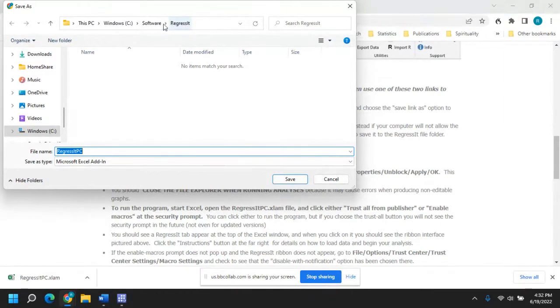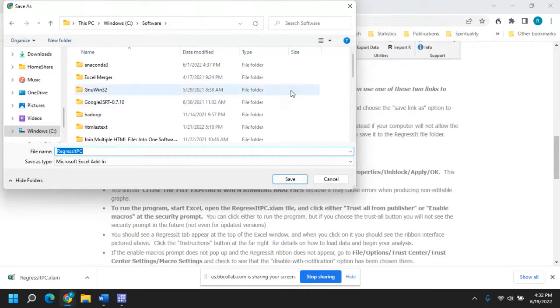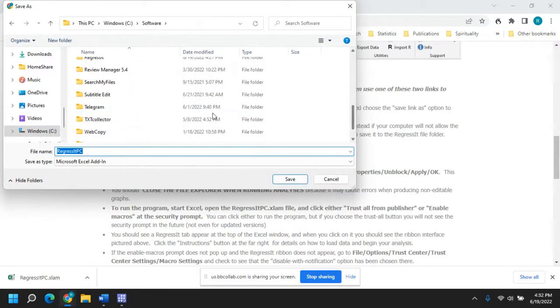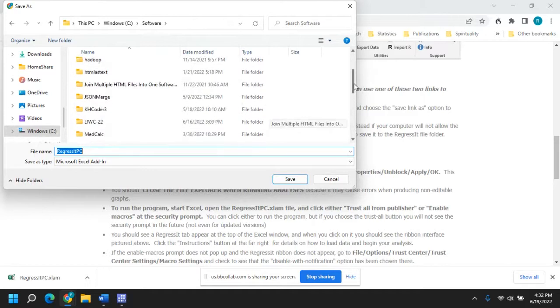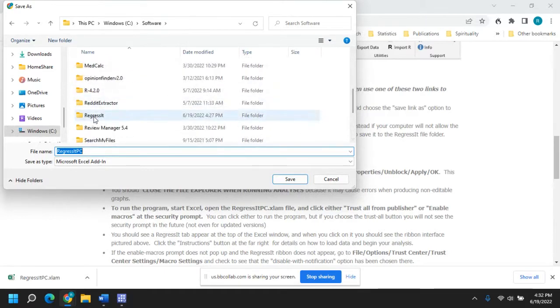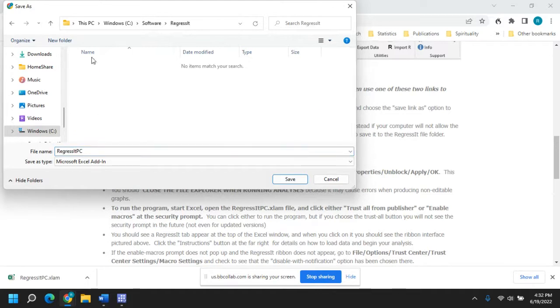Now, part of the reason why I have a special folder is I have lots of different software. Many of these are freeware or very cheap. So I put my RegressIt in here. So here is my folder that I created for it. You don't have to be as fancy as me, but here I go, and I'll just save it.